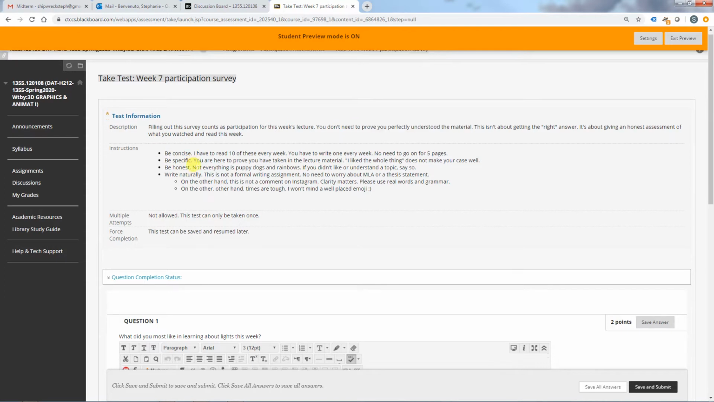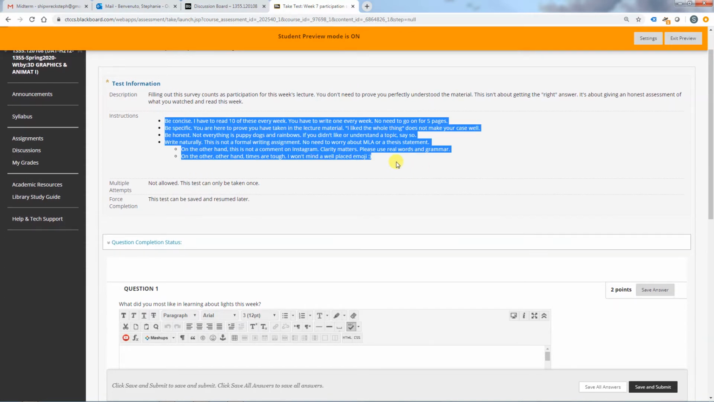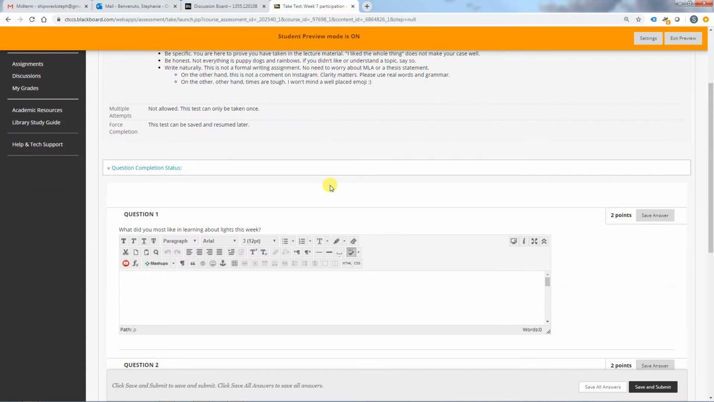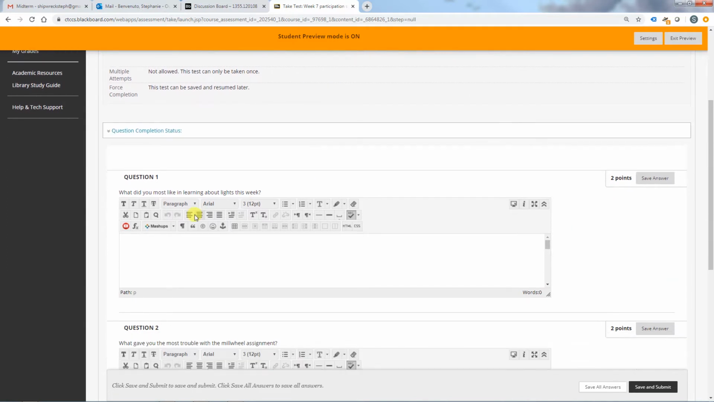So, instructions, and these instructions will be the same for every single week. Be concise. I have to read 18 of these every week. You have to write one every week. There's no need to write a novel. Be specific. So if you want to prove that you have learned something, what did you learn most in learning about lights this week? Well, I can't just say, oh, they were great. That doesn't help.